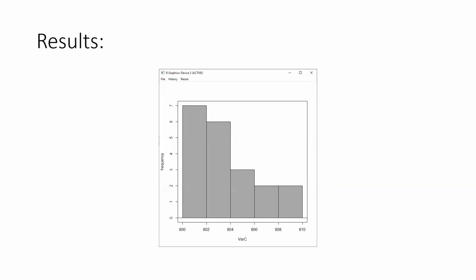And there we have our histogram output. And if you needed, again, more information as to how this is to be interpreted, make sure you check out some of the previous videos in the playlist.